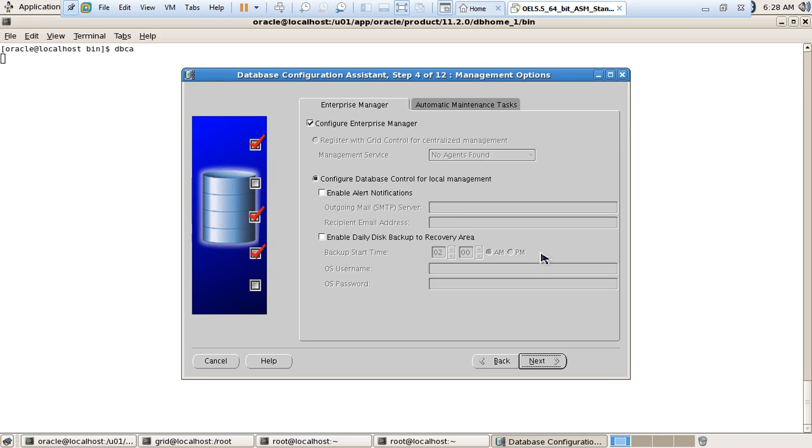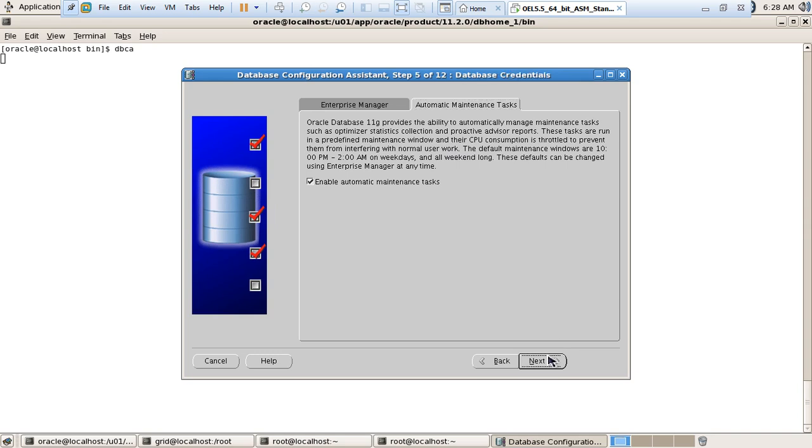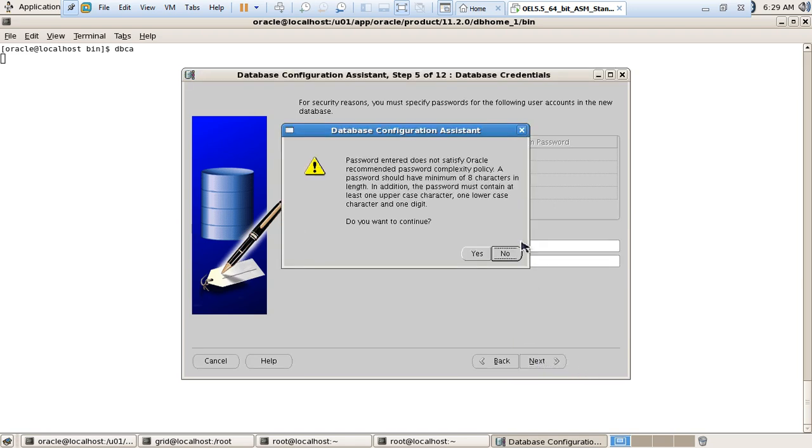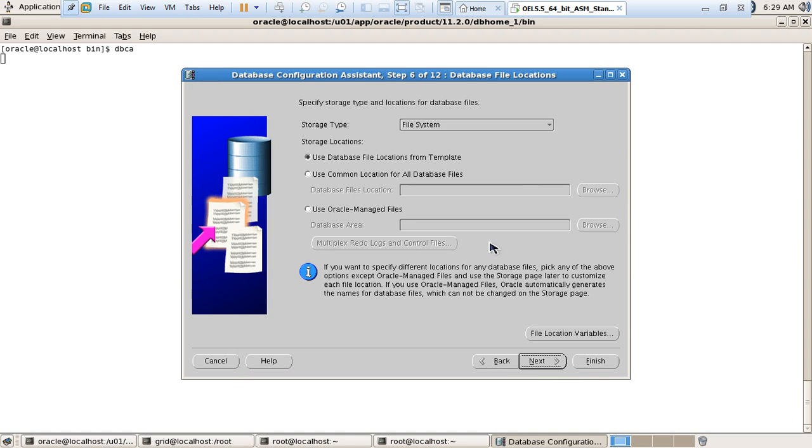Now here it is asking whether you want to configure Enterprise Manager. As of now I'm not using this because we don't have any agent installed on this server. Okay, we will use the same user ID and the same password for all these default usernames. So you need to select the second option over here, click on next. Now if you are giving an easy password, then definitely it is not as per the recommendation of Oracle, so it is just a warning, there is no issue.